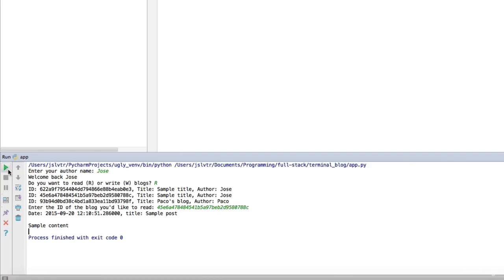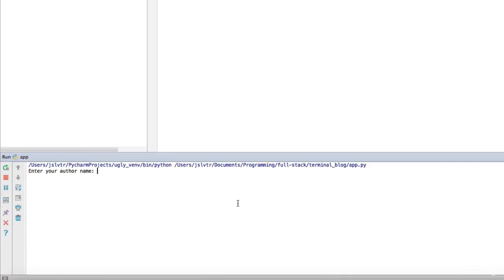Then the program finishes, so we have to press play again. So that may not be ideal. And then if I enter Rolf, then it asks me to register. So I enter blog title. I'm going to say awesome blog and enter blog description. Just type something here. And then it asks me whether I want to read or write blogs.